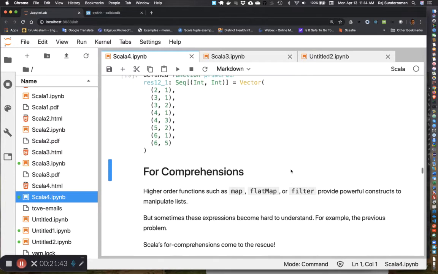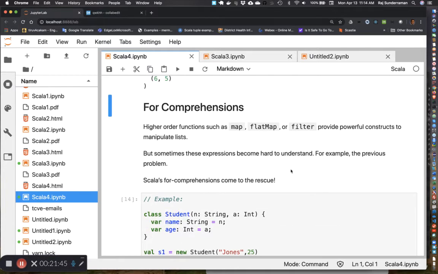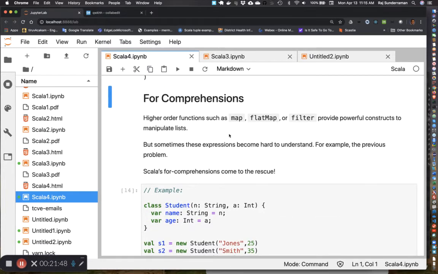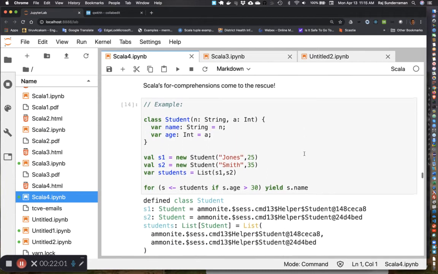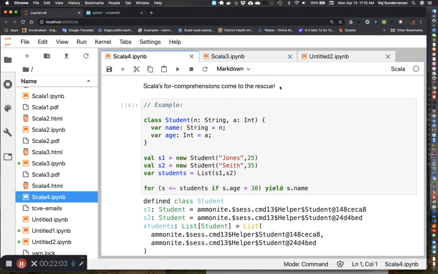The answer is yes, if you know for comprehensions. So let's quickly learn what for comprehensions are. For comprehensions are a higher-level construct which allows you to do, in a very logical manner, many of the things we just did. So, Scala's for comprehensions come to the rescue. Let's understand the syntax of this.